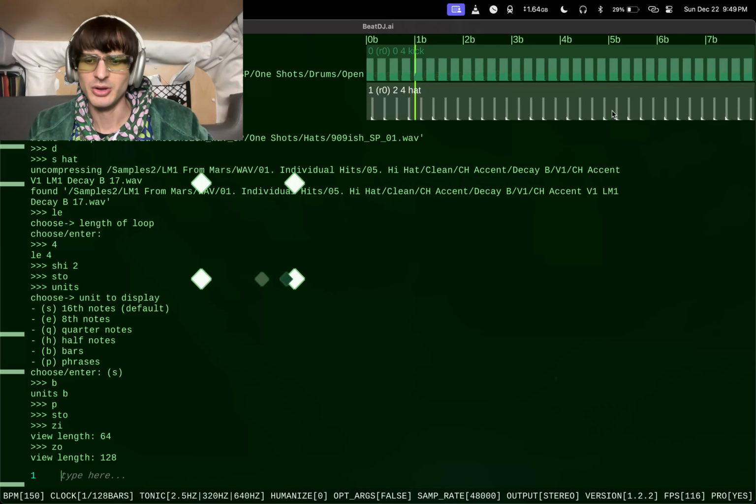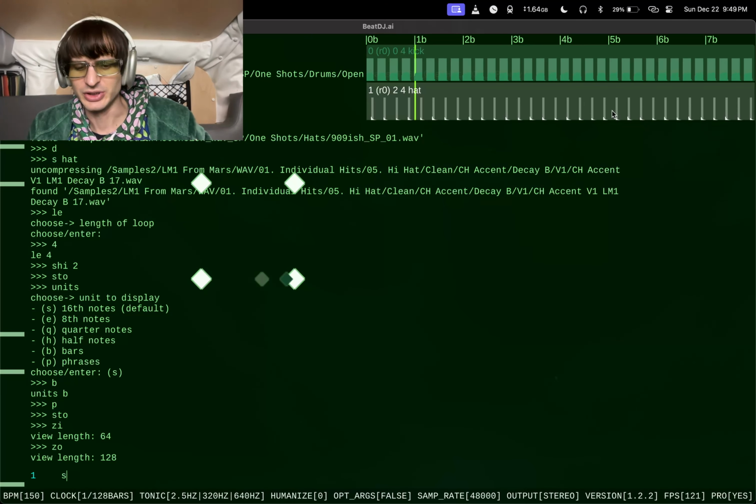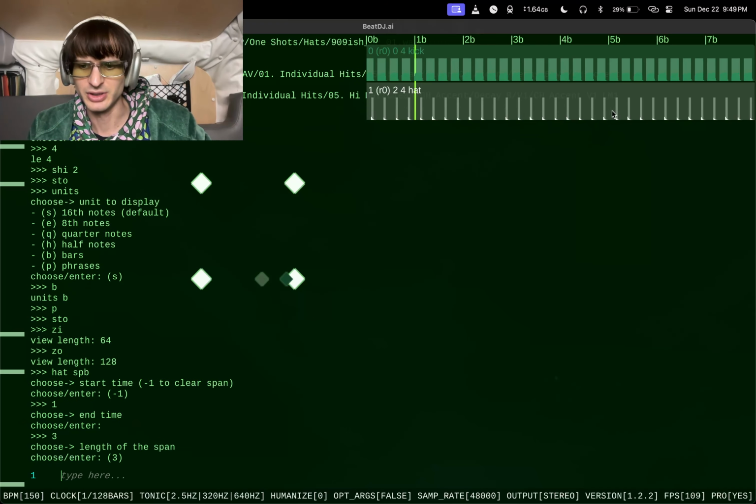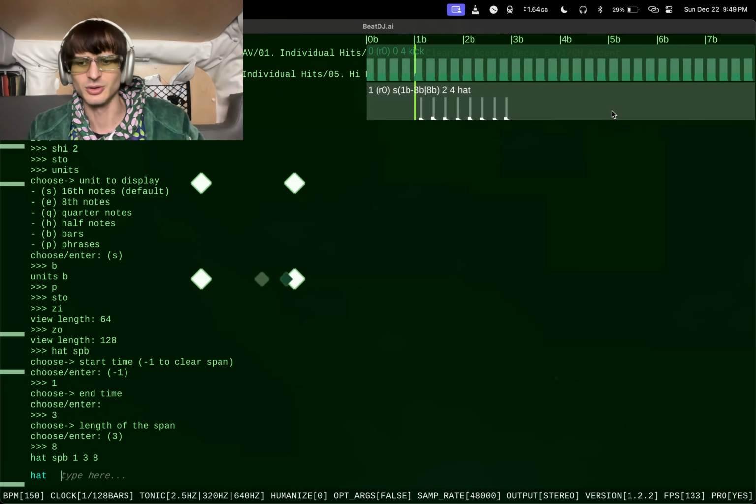So basically what you're going to do is use the spanBar command. So I'll do hat spanBar. The start time will be 1, end time will be 3, and then the length of the span is 8. So the length is like the total length of the span. That means that it goes all the way up until the end of this entire section, and then in between 1 and 3 is where the sound goes.